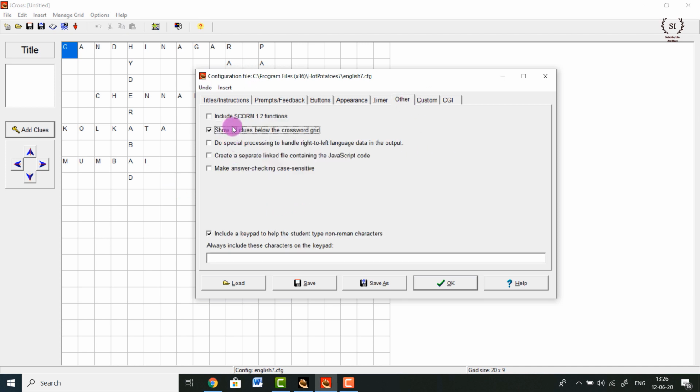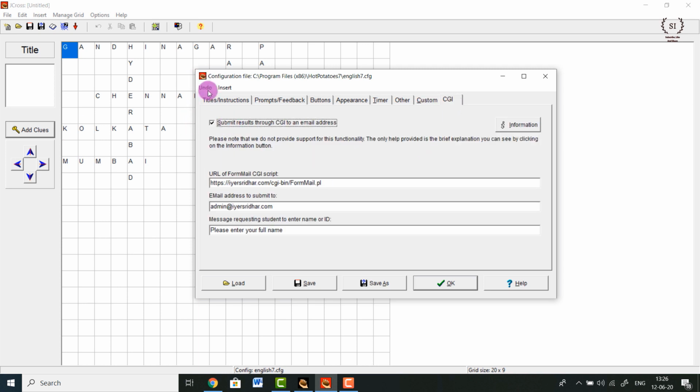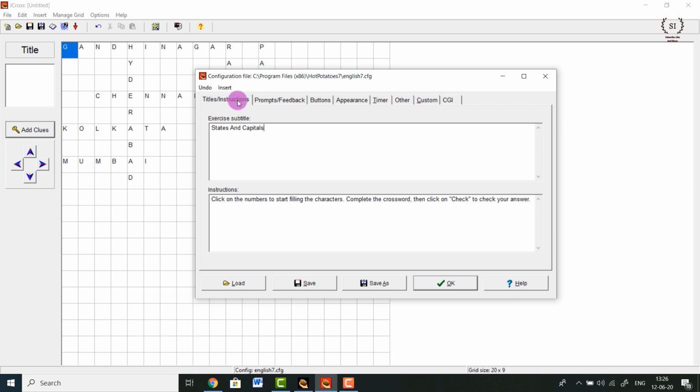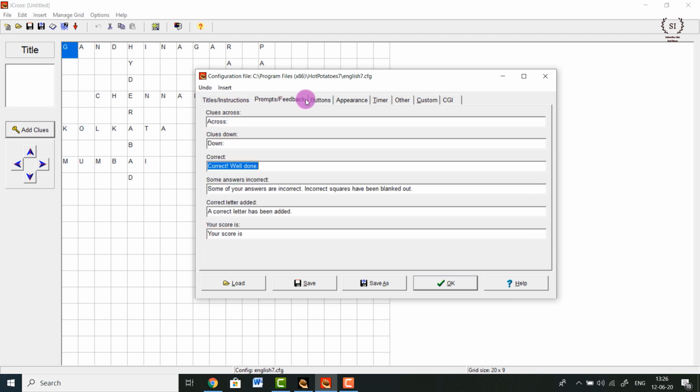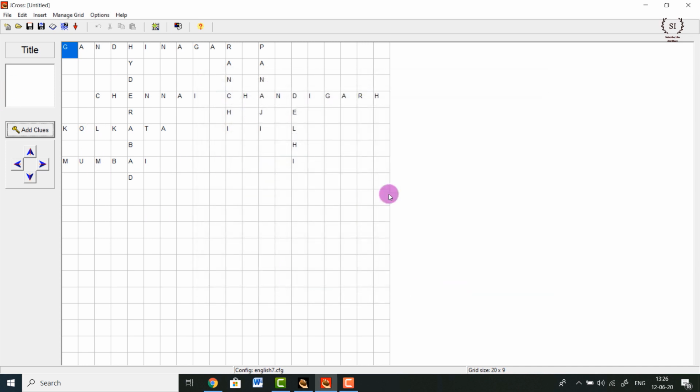Similarly, there are some other changes, but I would not do any changes over here because it's not needed. And finally, this is also not required. So the important things we have discussed in this particular configuration file are the title, prompts, button, appearance and timer. The rest of them are not required. Okay, so once you are satisfied with all the settings, click on OK and confirm it.